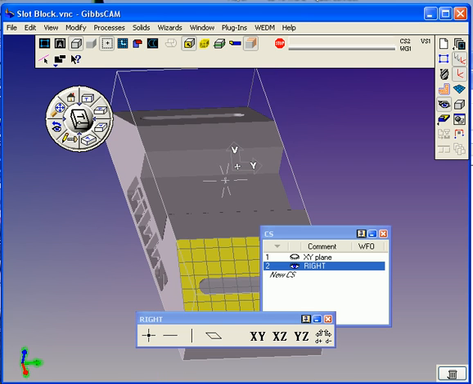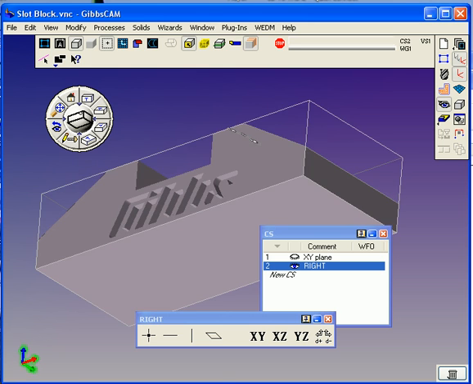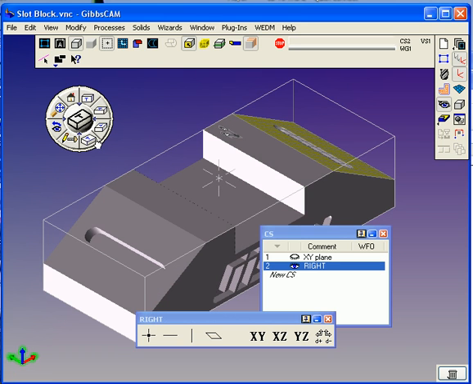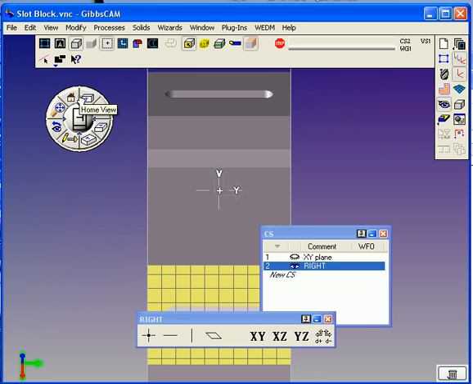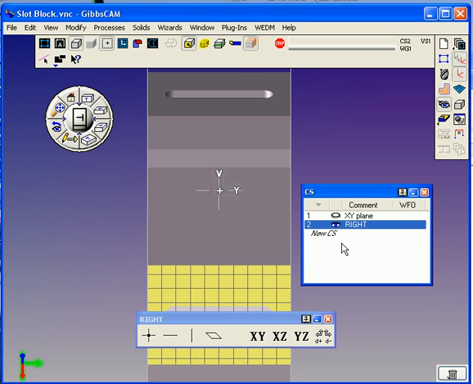If I flip this part around so I can look at the back of it, you'll see that now we're looking at the minus side of that plane. You never want to have the minus sign facing you, because that's the normal side that the tool will enter from when you go about machining that. So we've created the right face, or the right CS.